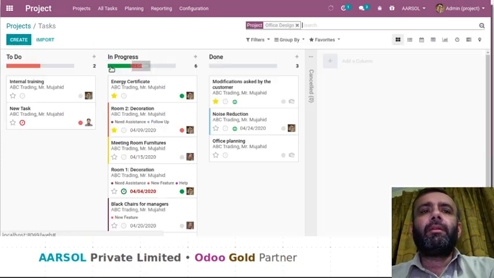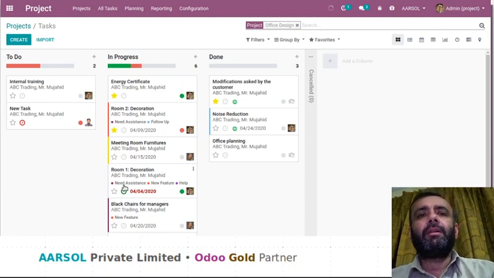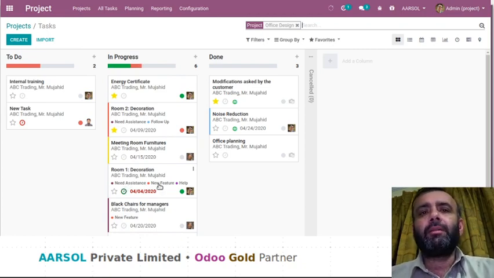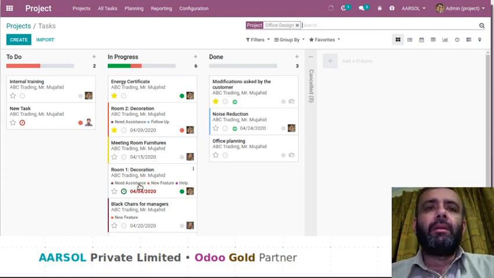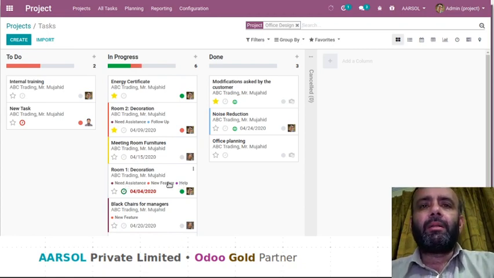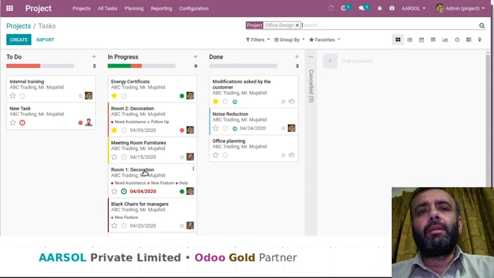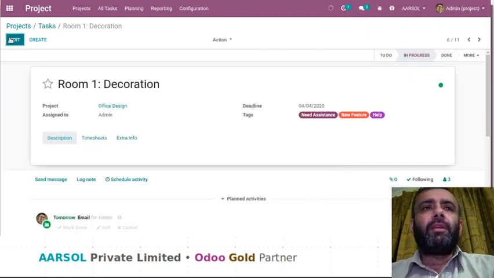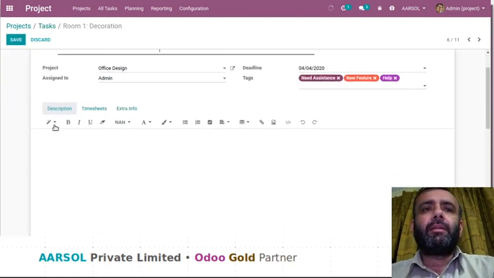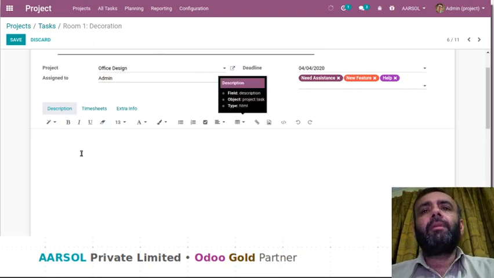And now if I move to our Kanban view, then we will see that we have 3 tags here: need assistance, new feature, and help. Those are the 3 tags that we have assigned in the form. So in the form, next there is the description of the activity. We can even input any description regarding this activity.